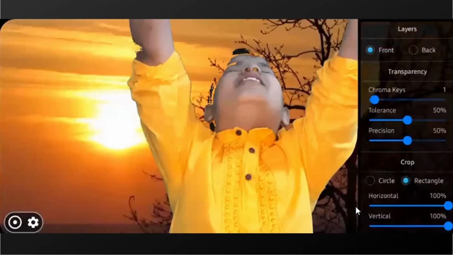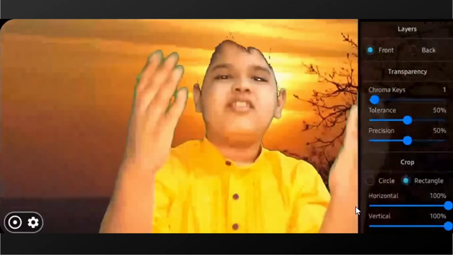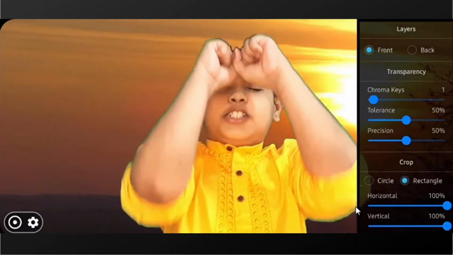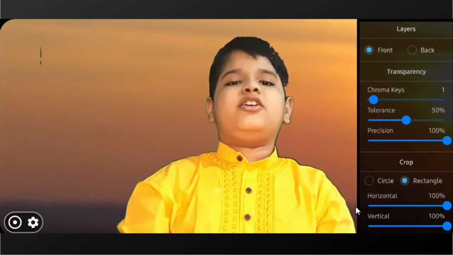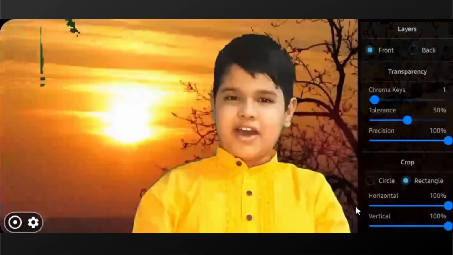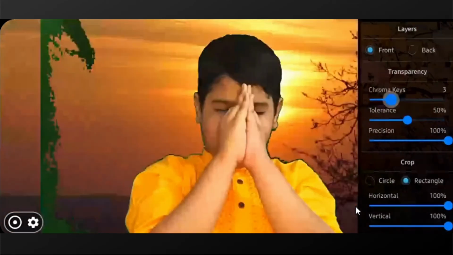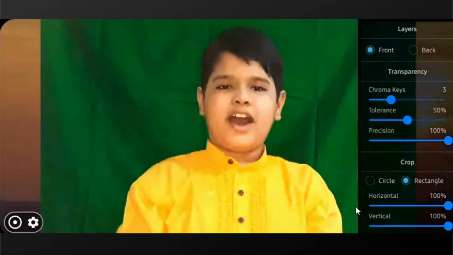If something goes wrong, click on the settings icon in the bottom left corner. Here, three settings are very useful. Firstly, try increasing the precision to 100% and keep it that way. If your background is not perfectly plain, select the chroma keys option. In simple words, it is the number of colors to be deleted.